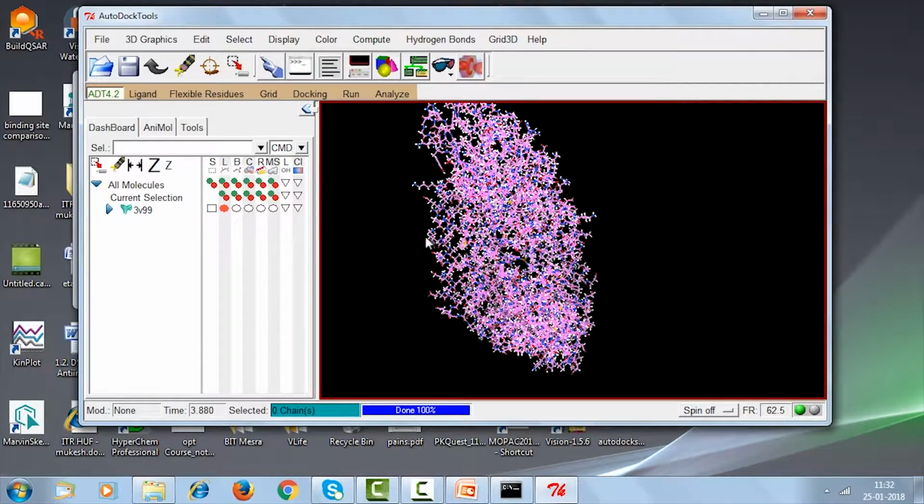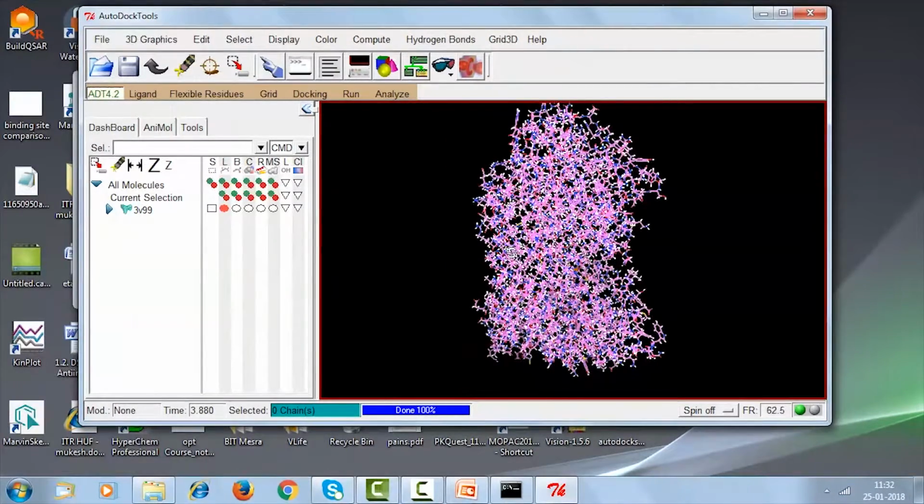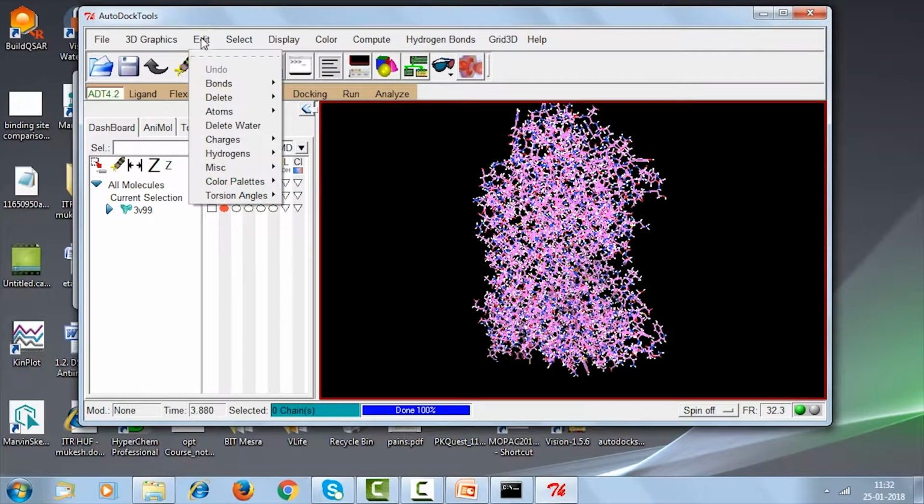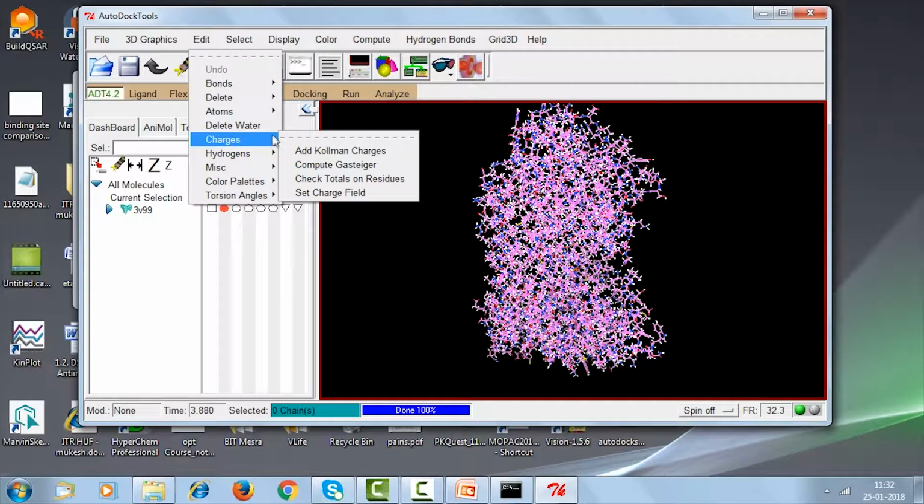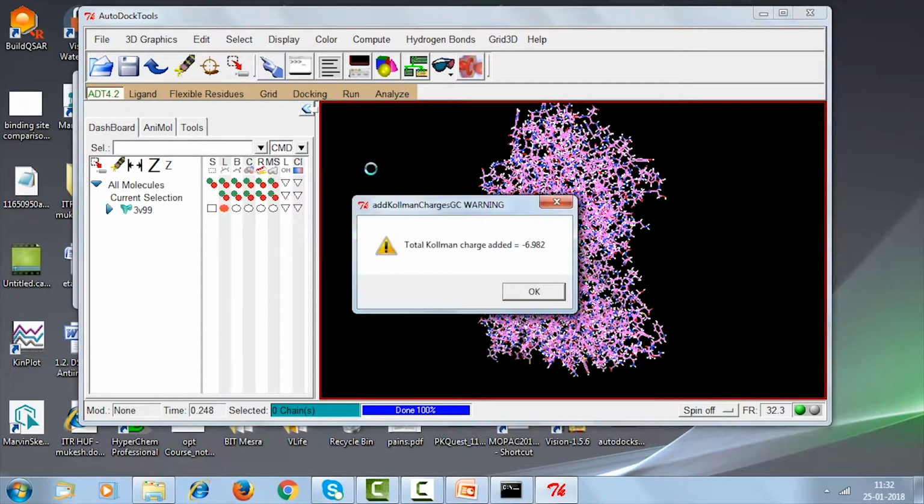Okay, then we say yes, it will add hydrogen. Okay, so it has added hydrogen. Good. Now we need to add charges to the various elements.